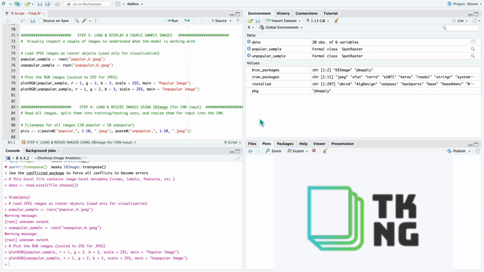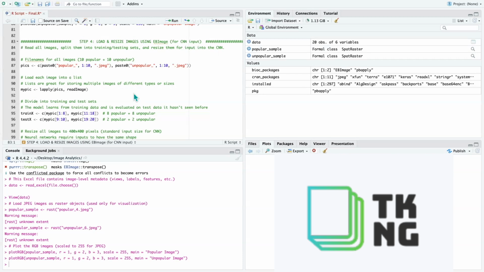Again, the deep learning model can look at thousands of images at the same time, but our human brain can learn a lot just by looking at one, like we just did. Now let's move to step number 4. We need to load all the images that we have. In this case, we have 20 images, 10 popular and 10 unpopular, and we need to split them into the training and test sets.